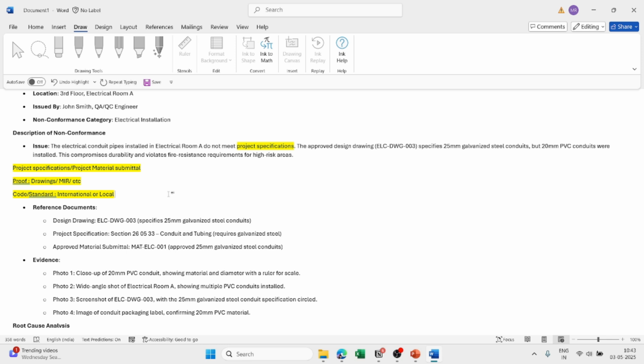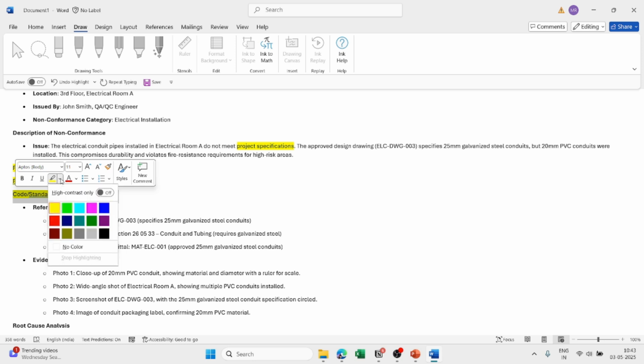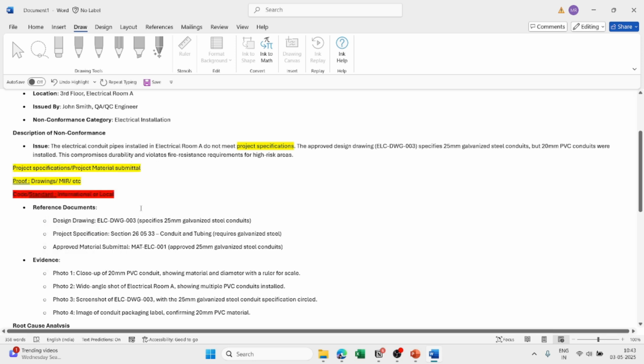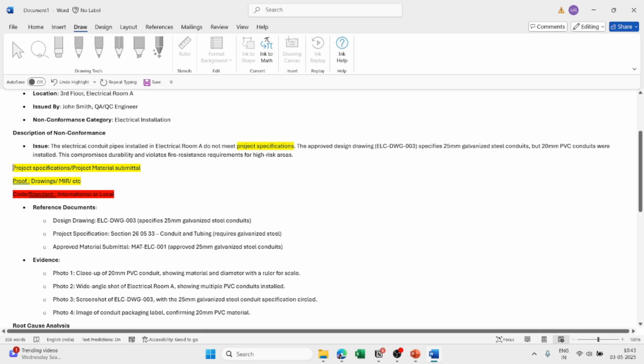First you will lead with the project submittal or specification, then you will lead to the proof, that is the MIR drawings or whoever, then you will lead to the codes and standards. If that particular thing is violating the standard, you will apply this method. Otherwise you don't need to write the codes and standards if it is not violating. If it's a very simple NCR, you will stick to option number 1 and option number 2.